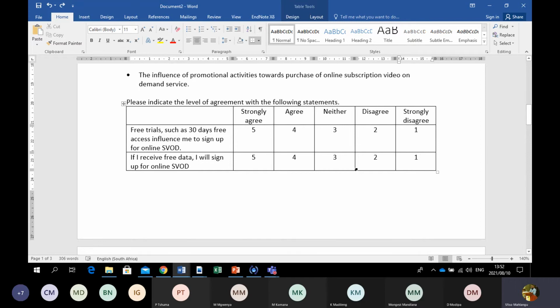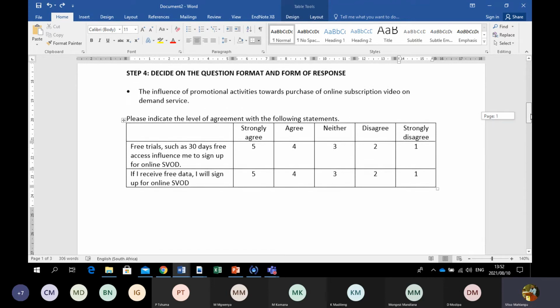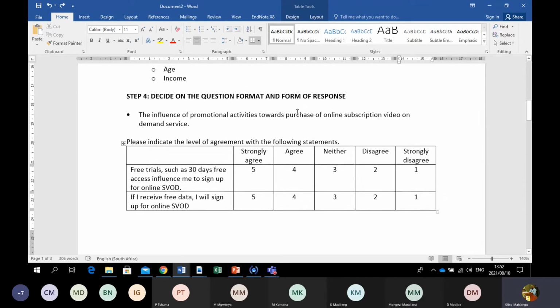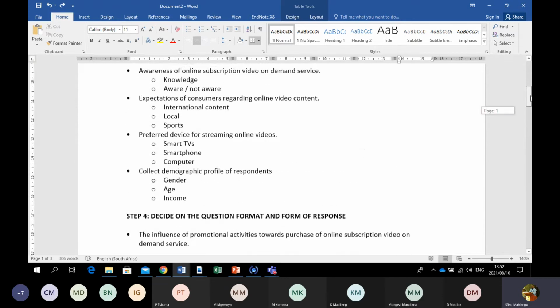For example, if I just apply the perception of my eye here, I read the statement: if I receive free data, I will sign up for an online video on demand service. If I tick 1, I strongly disagree. If I tick 5, I strongly agree. So maybe something like that. We refer to this as a scale questionnaire. Remember, we decide on the questionnaire format and format of response. And then we will do the same for the next question.